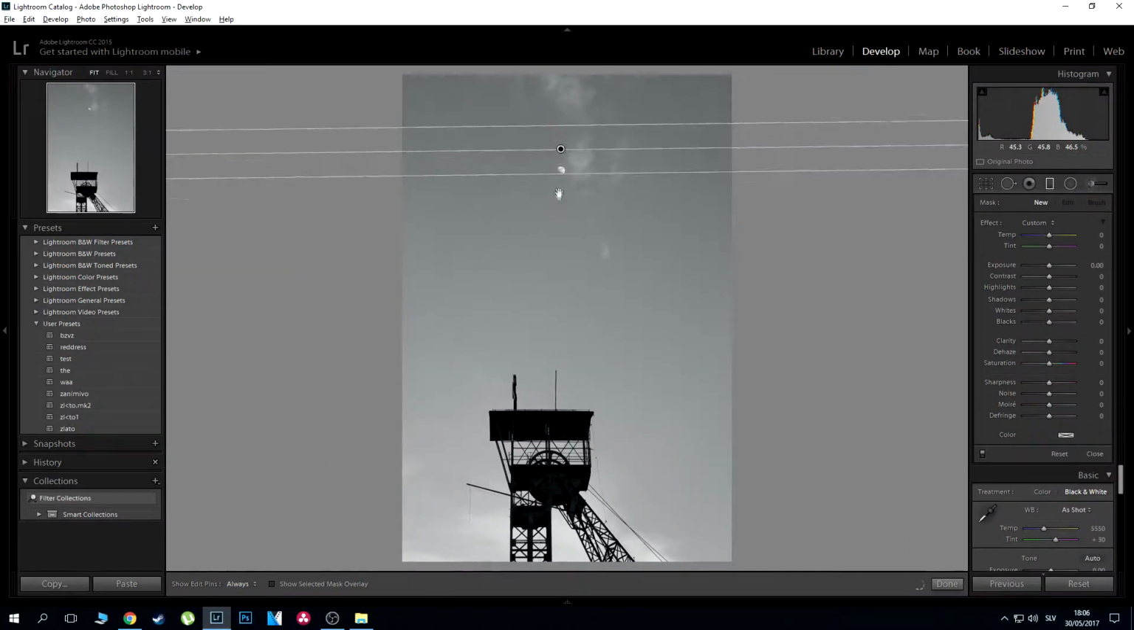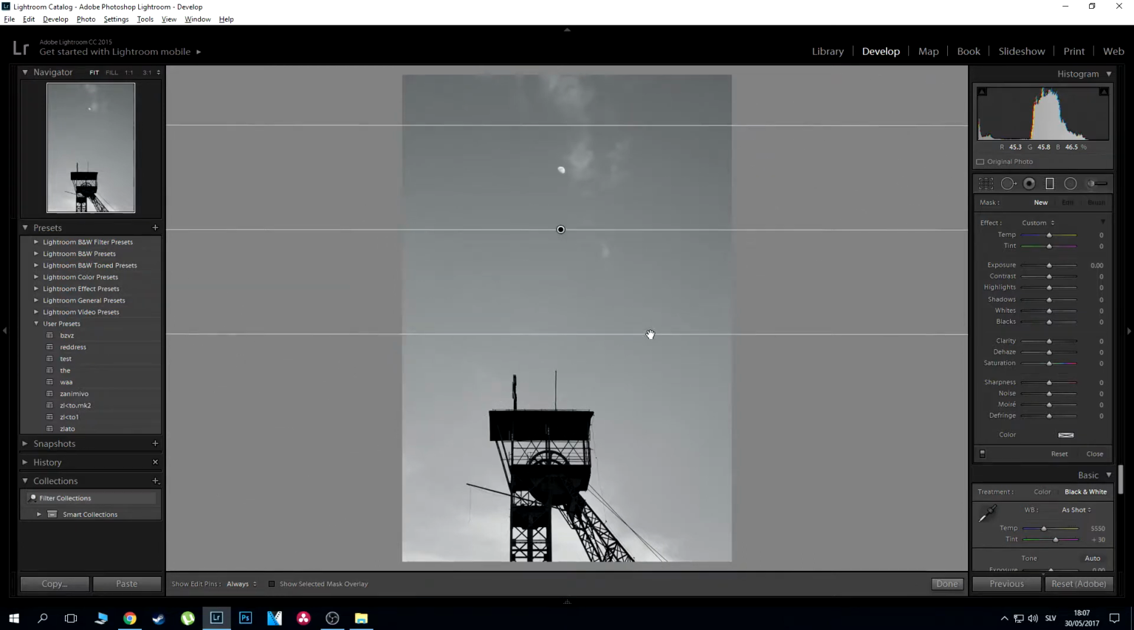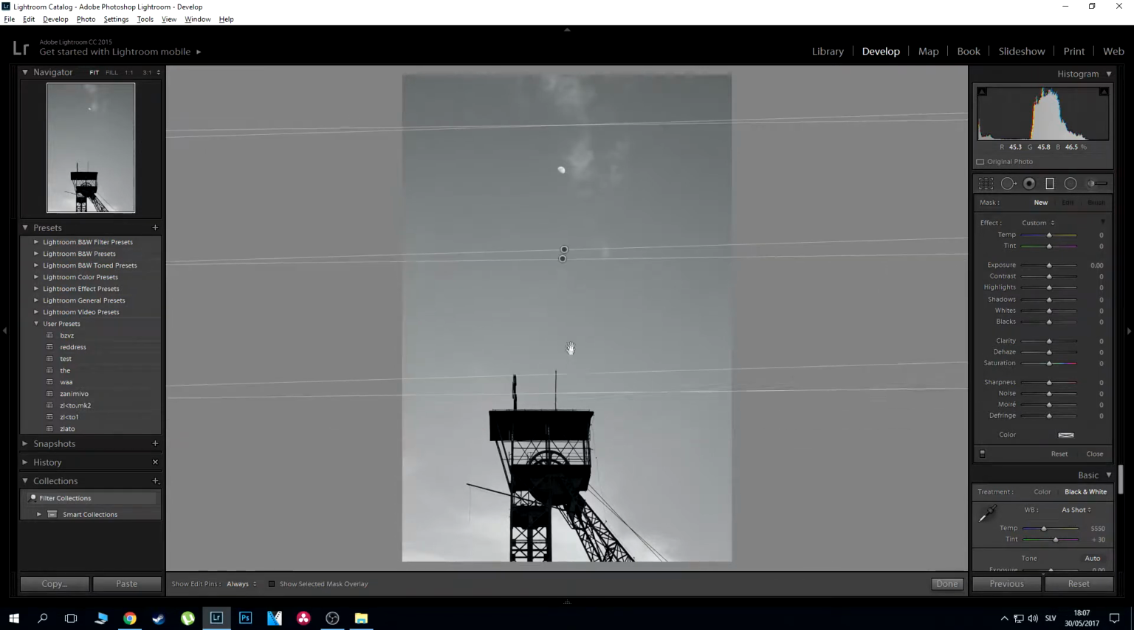And when you click and drag on your image, you'll see this thing appear. This is the filter. Now you can move it around. If you press shift, it will snap into place, as you can see. And you can move it around.